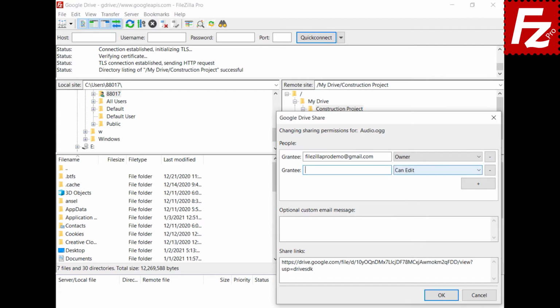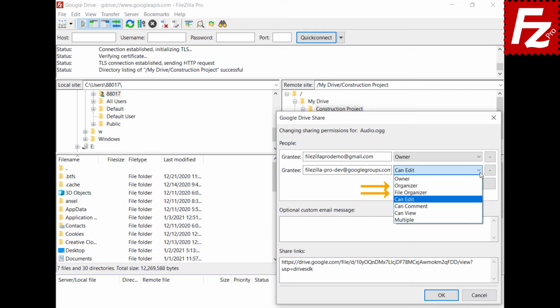Click the plus button to add a new sharing permission. In the Grantee box, enter an email for either a user or a Google group, a domain name in case of a G Suite domain, or leave it blank for everyone. Select the role type of the permission: owner to grant ownership rights, organizer and file organizer to allow the organization of files within a shared drive, can edit to make them editors, can comment to allow them to comment, and can view to let them view only.